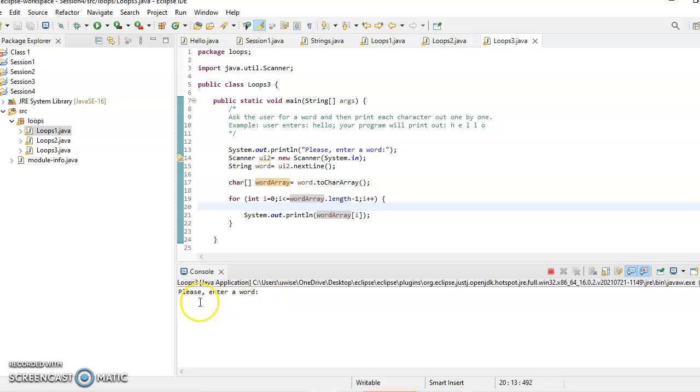As you can see, it's asking me to put the word. Let me type in hello. When I click enter, it's going to start from the first H and print every single character up to the last one.